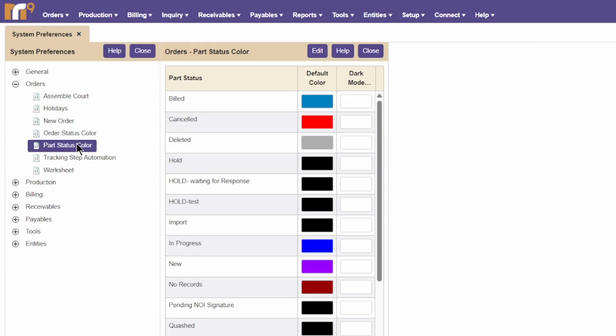Part status colors. Much like how order status colors can be customized, part statuses can also be assigned colors for easy identification.